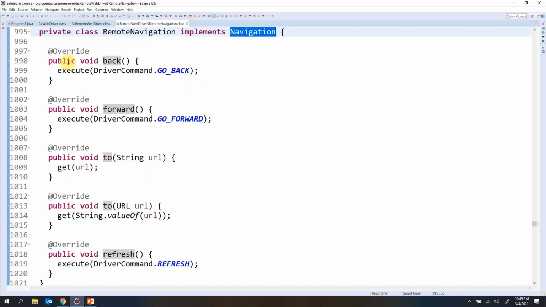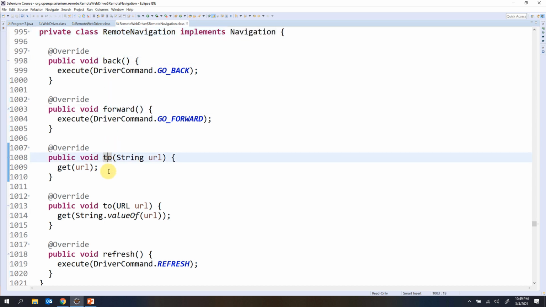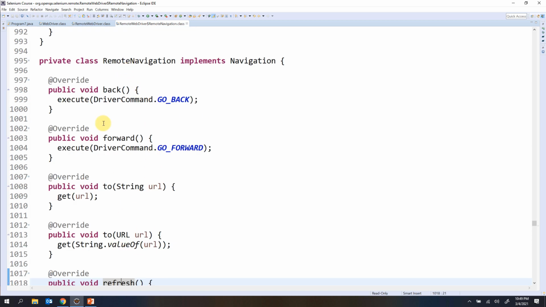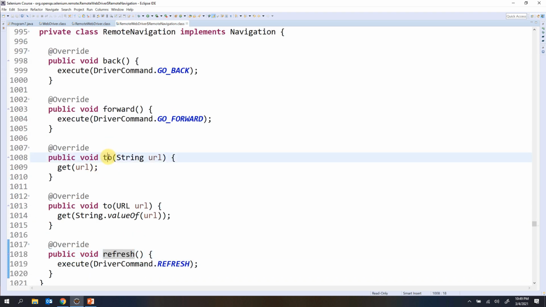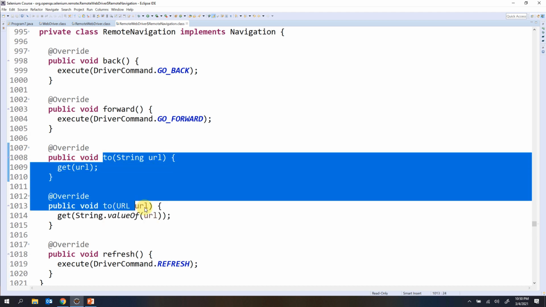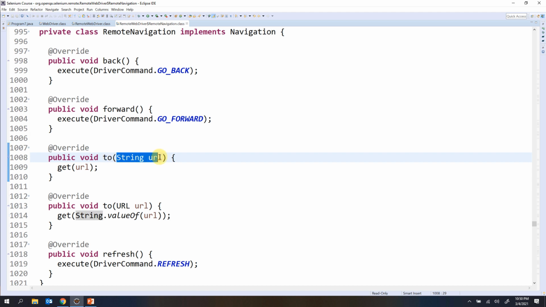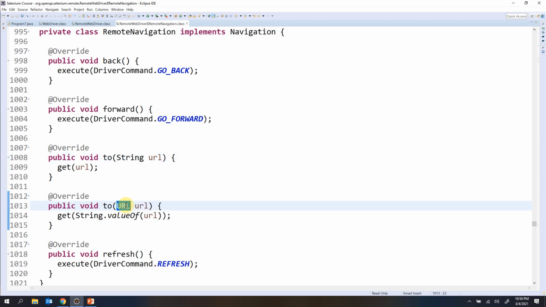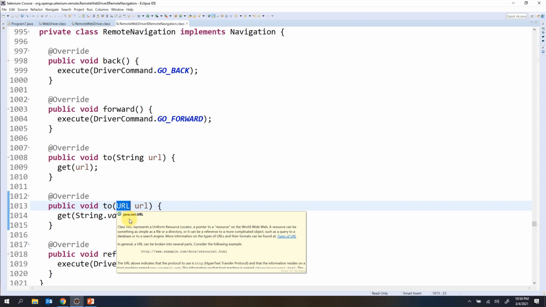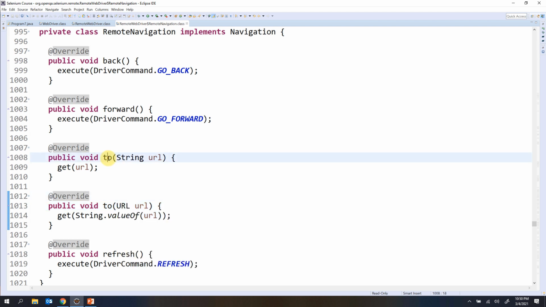Here we have the methods back, forward, to, refresh. These are the methods, right? What we wanted to verify is the code of the to method. If you come here, in the to method there are actually 2 methods. The first one is having 1 parameter and the second one is having a different parameter. Here a string is the parameter. Here a URL instance is the parameter. This URL is coming from the Java packages.